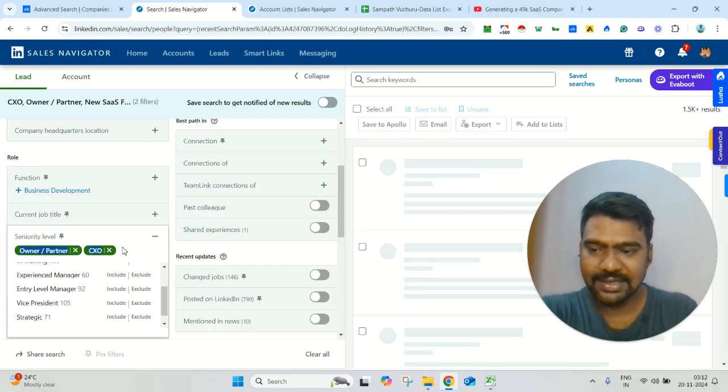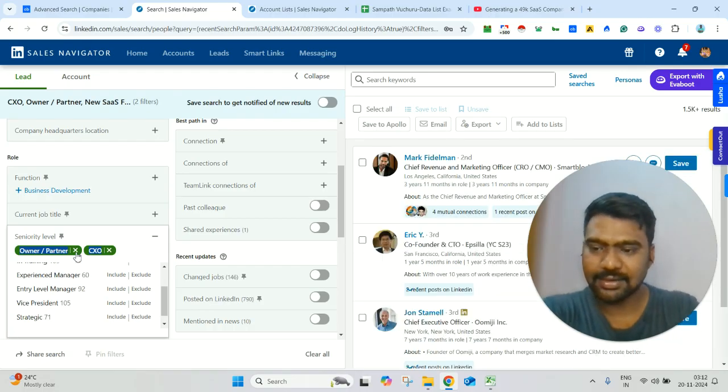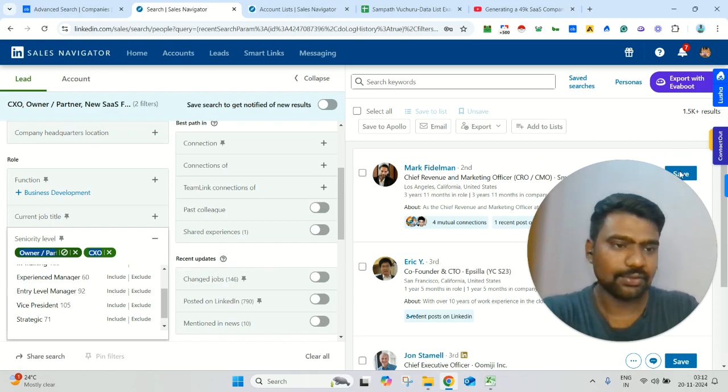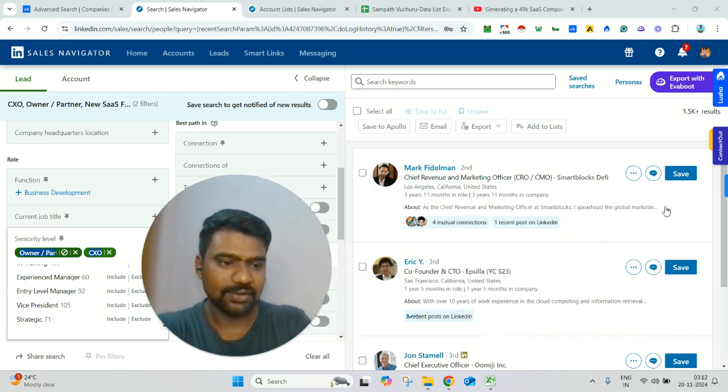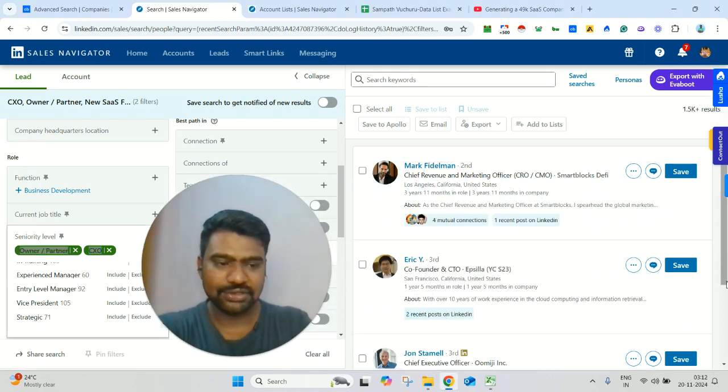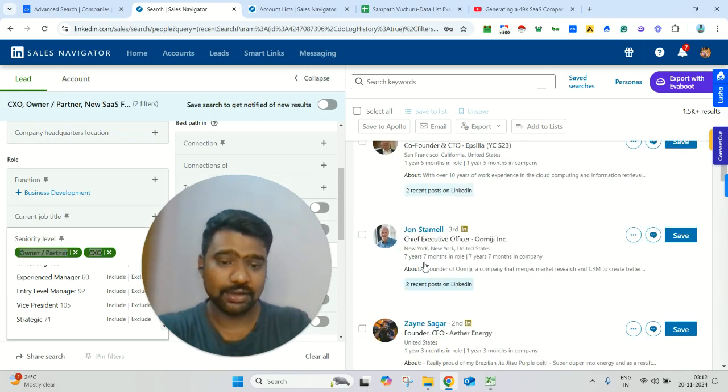So that's why I simply entered these ones actually. So now we have 1.5k plus results. Okay, now you can see I'm scrolling down a little bit. So here we can see all the job titles. You can see Chief Executive Officer, Co-founder, Founder, CEO. So these are our targeted companies' decision makers actually.